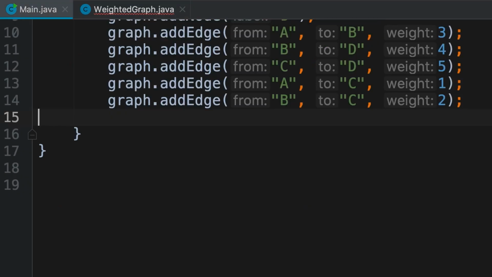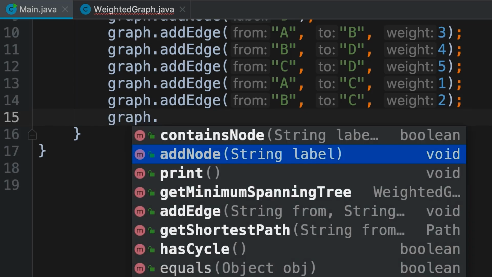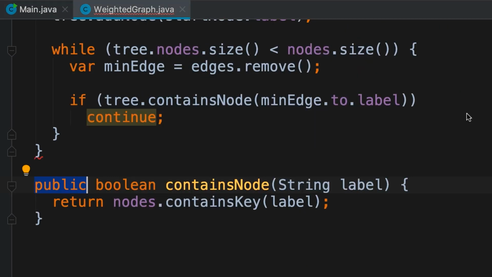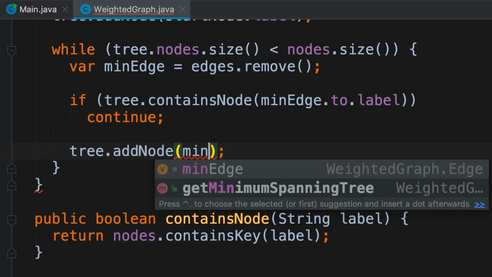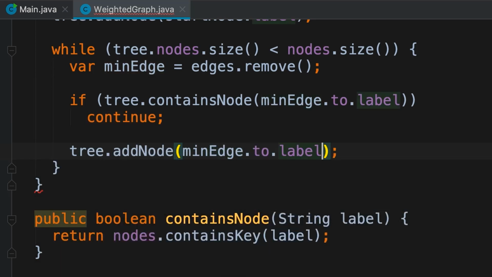So from the outside, we can call graph. Here we have addNode, we have containsNode. Potentially in the future, we can have removeNode and so on. Okay. Now, back to our while loop. If we have visited the target node, then we're going to continue. Otherwise, we should add this node to our tree. So tree.addNode(minEdge.label).